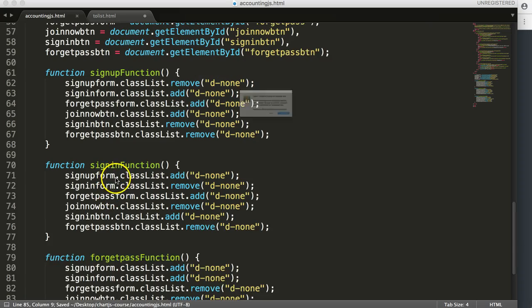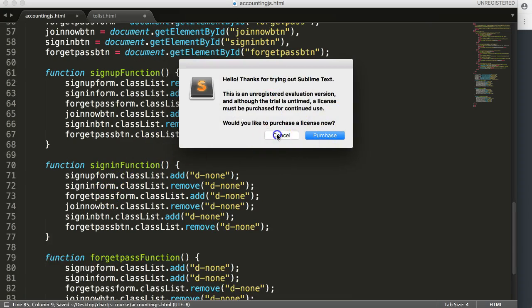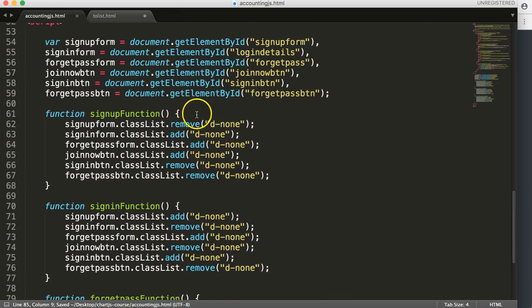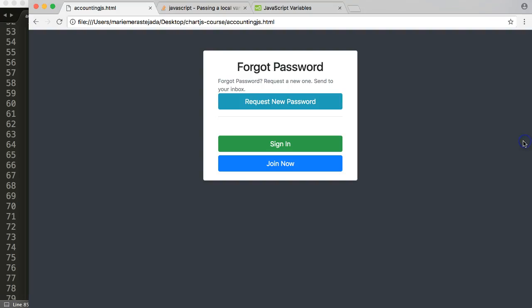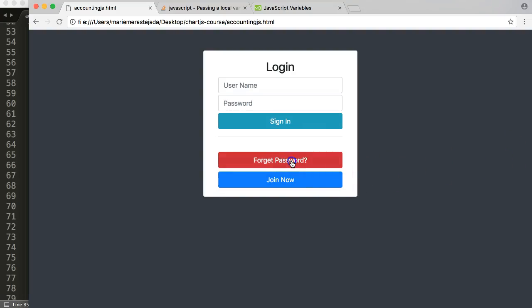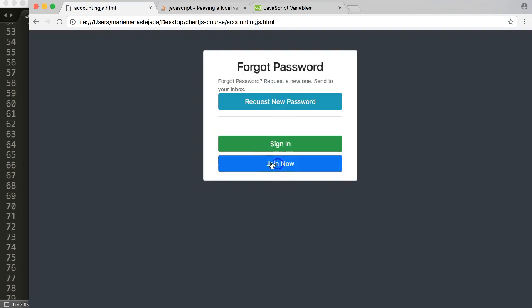All right, so we have this now. Let's save this, and it says, do you want to buy this? No, I don't want. So let's save this and see if we have everything correctly done. Refresh. And then let's click on this. You can see now it all works. Does it all work? It works all.